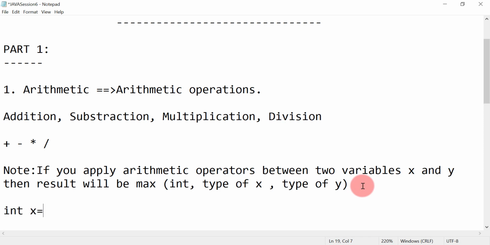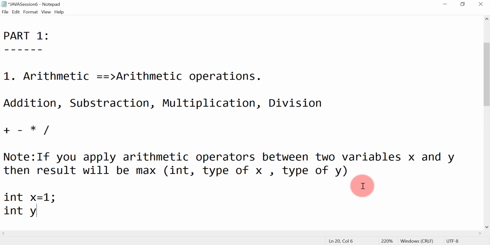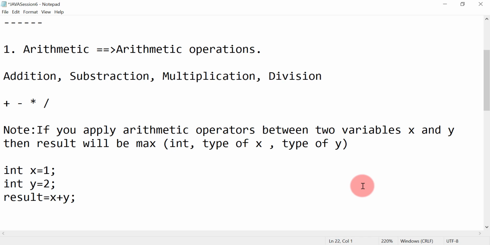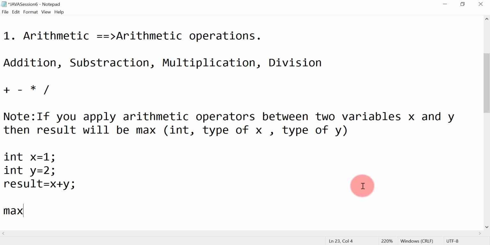Let's say I have integer x equal to 1 and integer y equal to 2. Both of these variables are integer type, right? So what will be the result? If I want to print the result as result equal to, let's say, x plus y. This is my arithmetic operation, x plus y. I am performing the addition of two variables. So what will be the result type? The result type will be max of integer, comma type of x. What is the type of x? It is integer. Then what is the type of y? Again integer. So integer comma integer comma integer. So here the result will be of integer type.